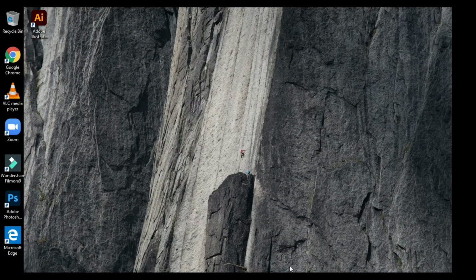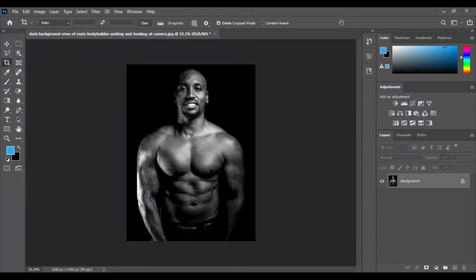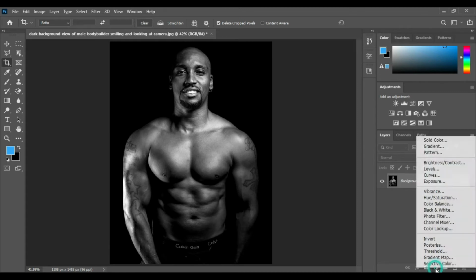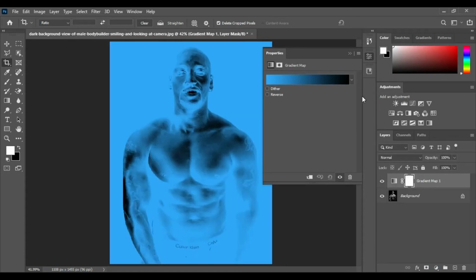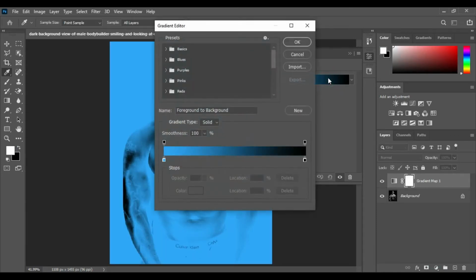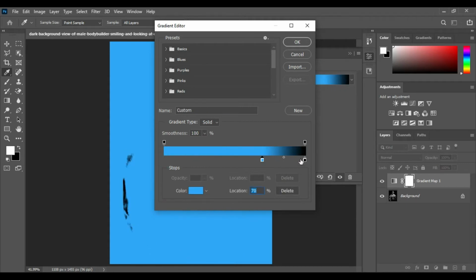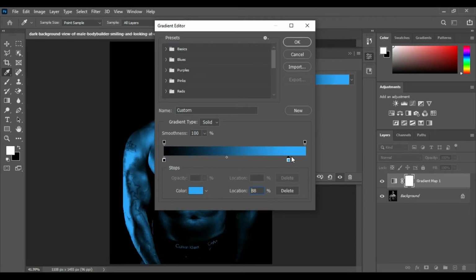First of all, open Photoshop, drag in the image that you want to apply the light effect to. Click the adjustment panel, gradient map, select gradient map. Gradient color select: this white is dragged to the right, this black is dragged to the left. Hit OK.